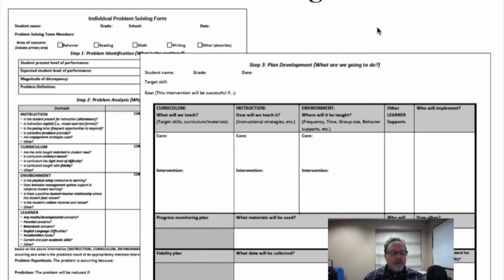So I'm going to actually ask you to pause the video right now because we're going to talk a little bit about the problem-solving forms that we have. Now, those are documents that were included for you on Schoology, and if you haven't already, you might want to take a second to pull those up so that you can take a closer look at them. So you can pause right now, grab those if you would like, and then we'll move ahead.